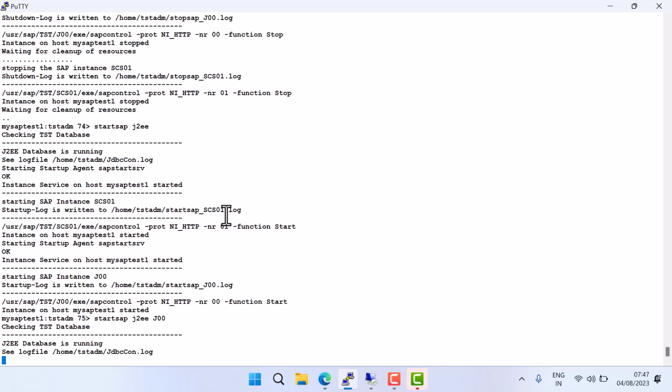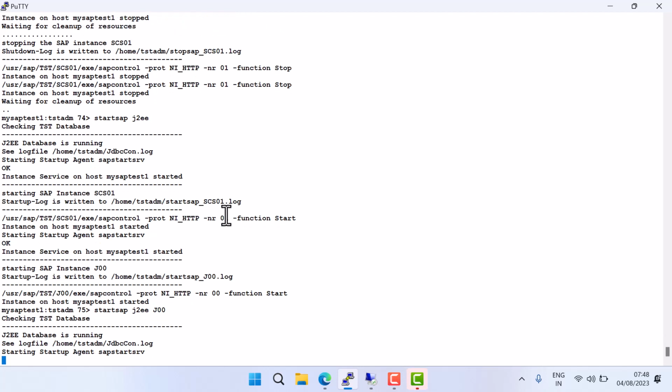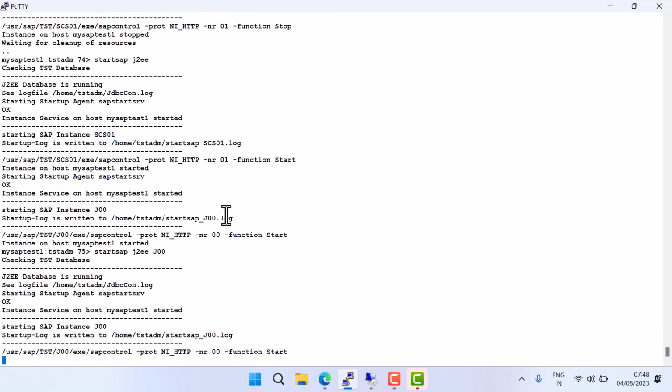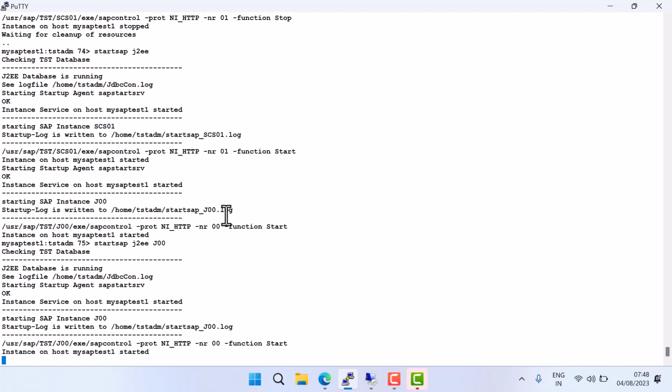See in this one, it is started. Now it is checking only J2EE J00, whether it is started or not, and if it is not started, then it will start it here. Instance or host must be started. Fine. Now I want to start SCS. So the same, start SAP J2EE, then SCS01.